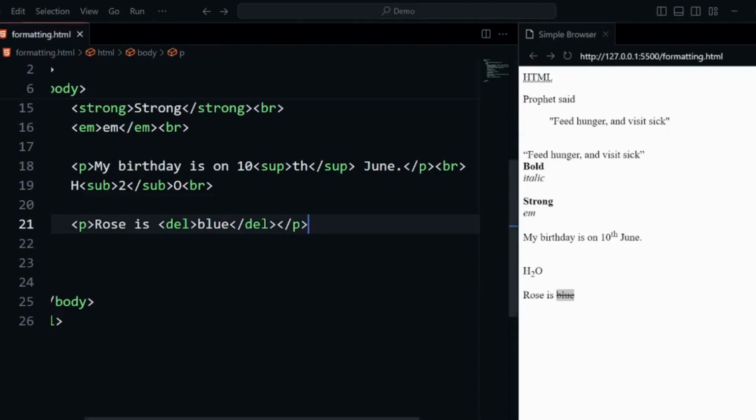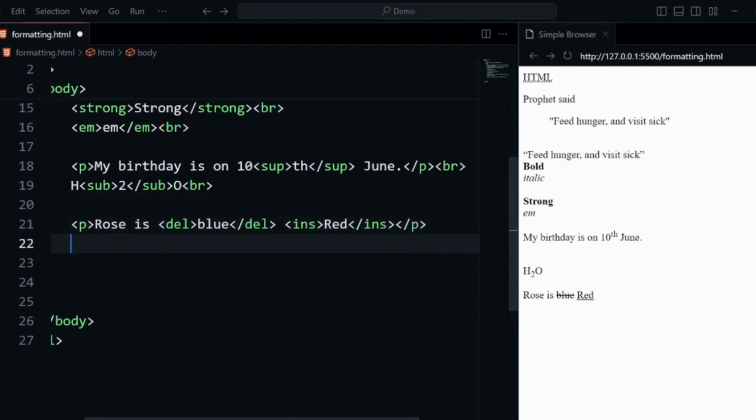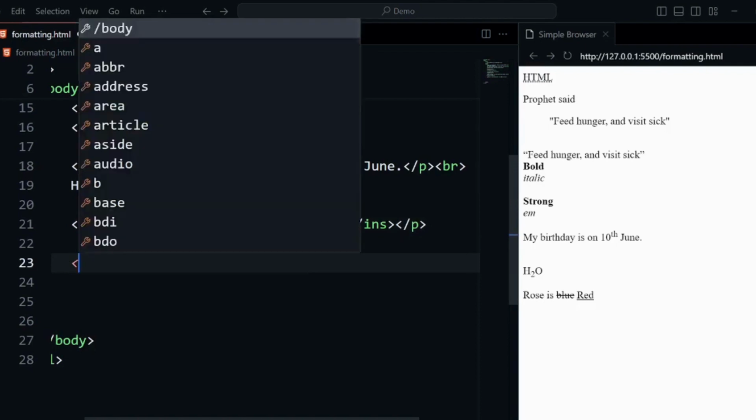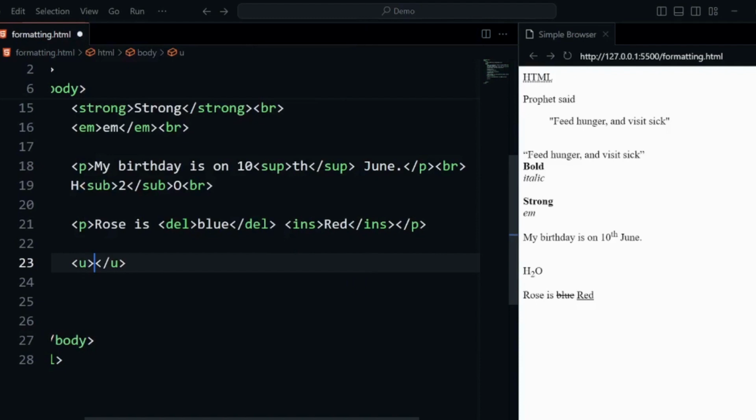In a similar way, if I want a text to be shown as inserted, I need to use the tag called ins. Now the word red is shown as inserted. It has an underline under it. For example, if you want to show your text with just an underline, not an inserted one, for that you need to use the tag called u. Now my word is shown with an underline.